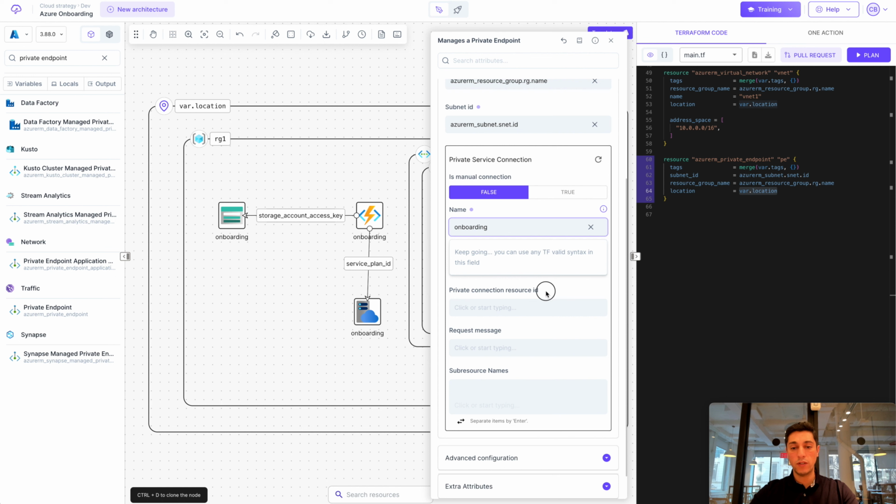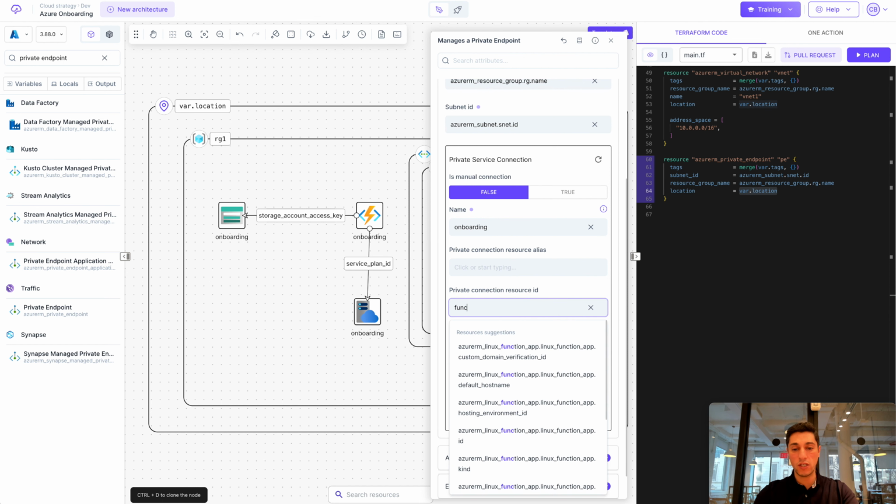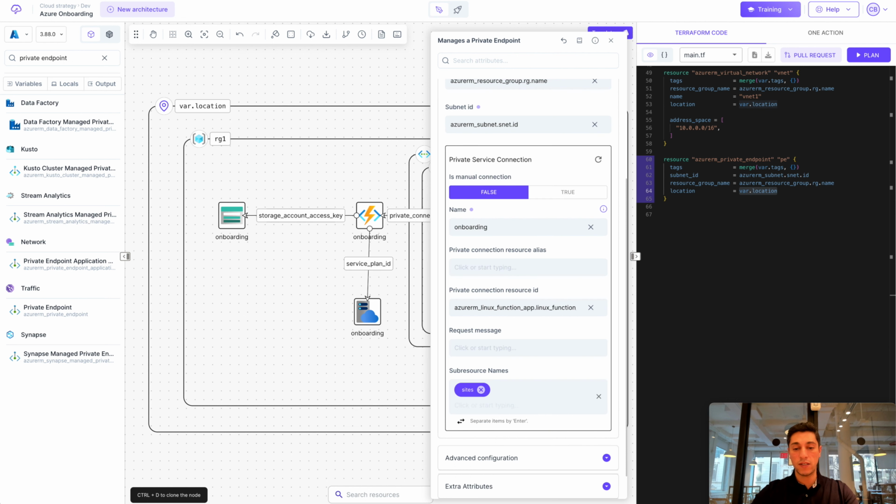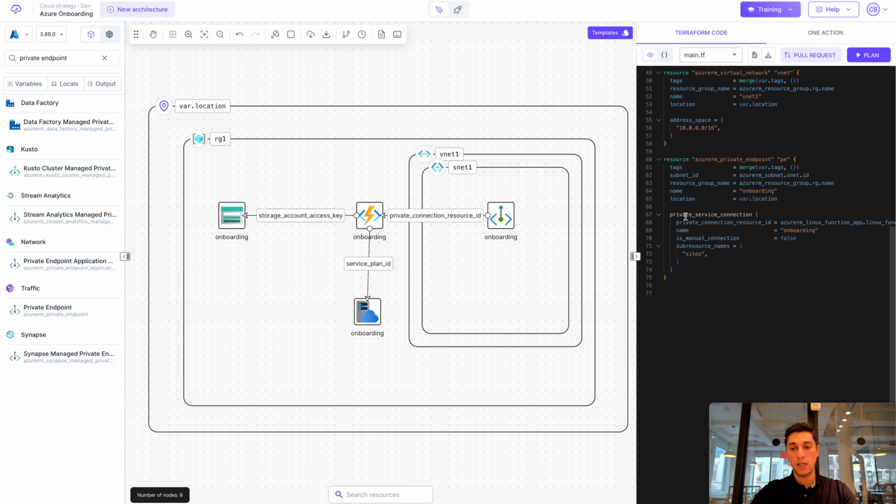And since I want to connect it to the Azure function, here in the connection resource ID, I just type function. And Brainboard will suggest what are the valid Terraform attributes that I can use from the function. I pick the ID since I'm looking for the ID here. And since this is a website, I'm going to add sites here. And you can see now the Terraform code that is generated reflects my design and the information that I put in the configuration of every resource.